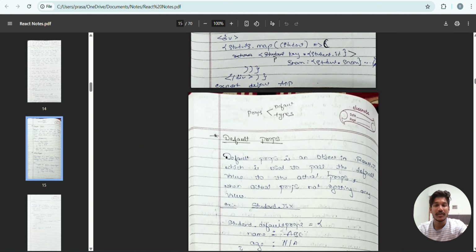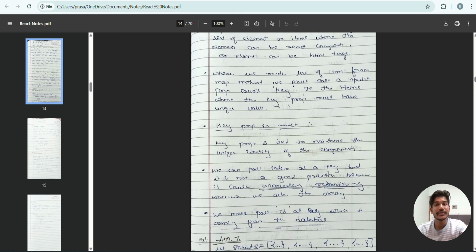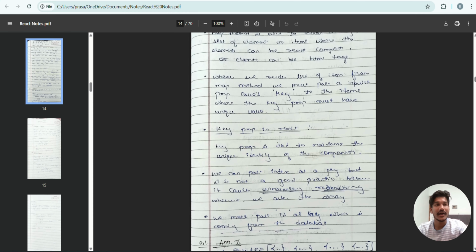And for that we have TypeScript. We need to learn TypeScript. Instead of JavaScript, we can go for TypeScript. And maybe in the upcoming videos, I will cover TypeScript also, so that it will be more useful for you.